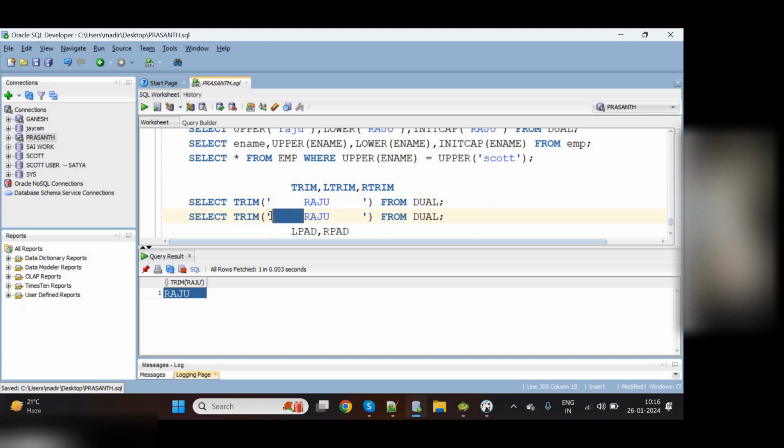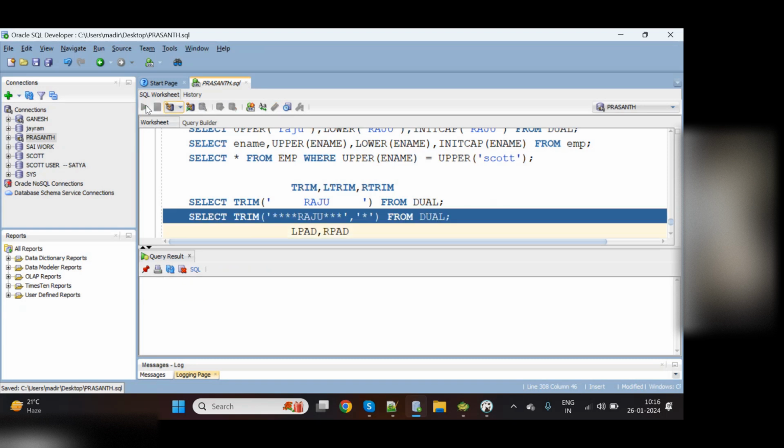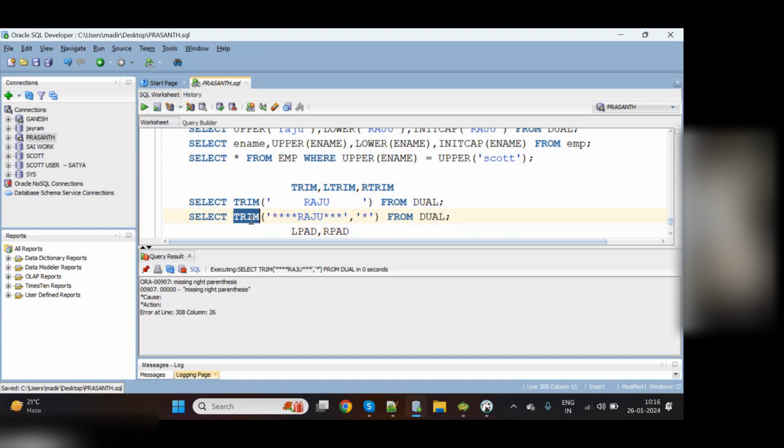Okay, if there is any special character, for example, a star on both sides, and you want to remove that star, we'll see. Comma, star. If you give star, will it remove or not? We'll see. Yeah, so that means the trim function directly will not do it this way, but the way of writing is different. Oh, it is not trimming. It is trimming only spaces.